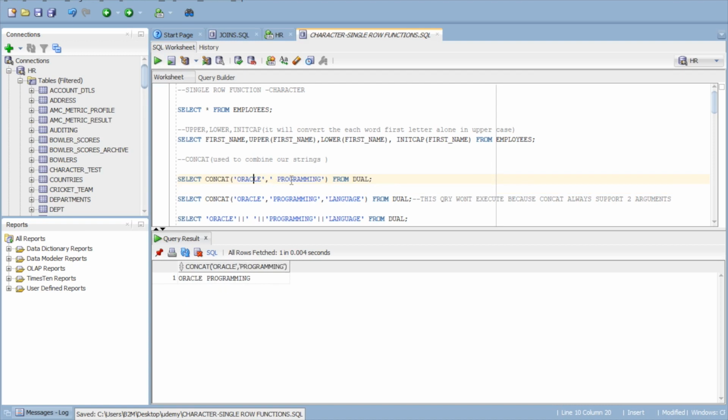Okay, always give the space after that single quote. Don't give the space before that single quote, because Oracle won't take it if you give any space before that single quote. Okay. So here, I just pass two arguments, and by using this concat function, Oracle is combining these two words and showing them as one word, right?